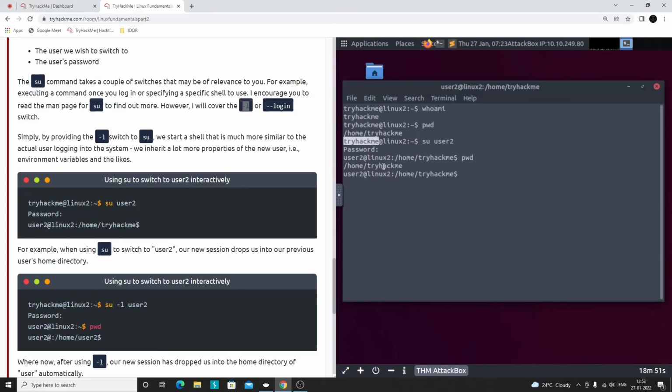So that is the relation, we are still somehow related to the old user. Our home directory is still set as /home/tryhackme. We directly spawn into that particular directory that was already there as our home directory. But now I will get out of it using exit.